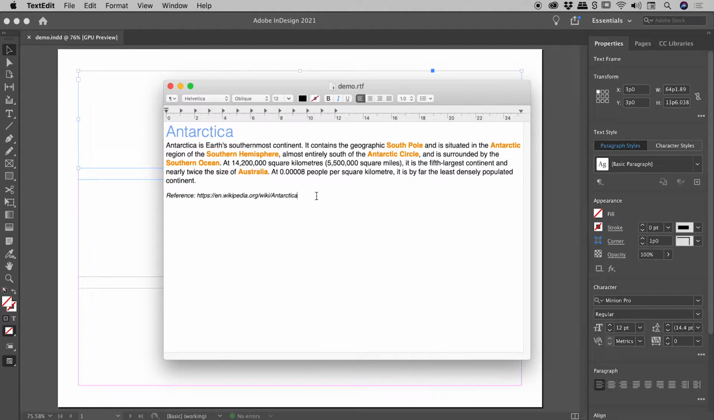In just a few moments, we'll be pasting text into InDesign. But first, we need to actually copy some text from somewhere. So I happen to be in another program just here. Which program? Doesn't matter. All that matters is that this text is clearly formatted.